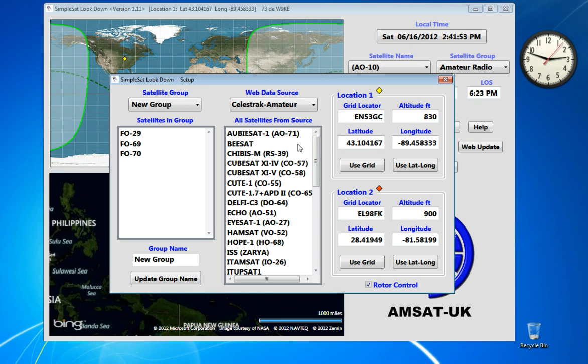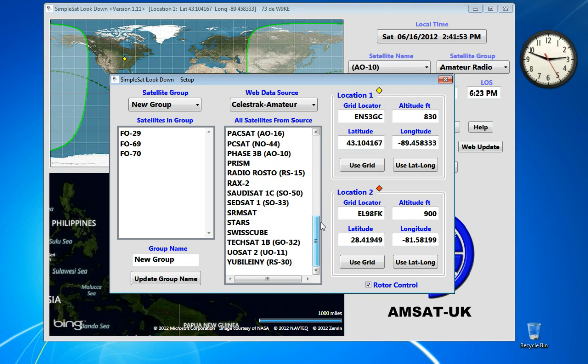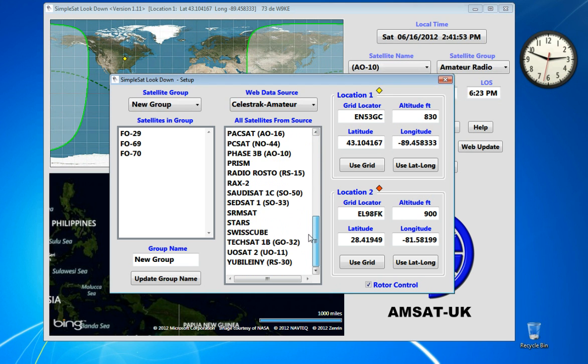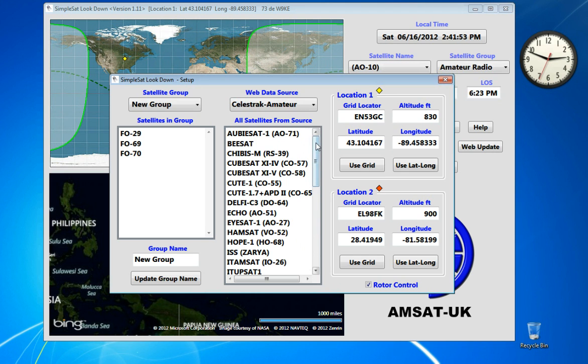So now we're drawing on satellites from this group. Now, you can, of course, put a satellite from any one of these web sources into any of these groups. There's no need to just put Celestrak satellites in one group. That wouldn't make any sense. You might want to do it if you just wanted to keep things straight. But I think the Celestrak names are strange enough and easily identifiable enough so that that's not necessary.